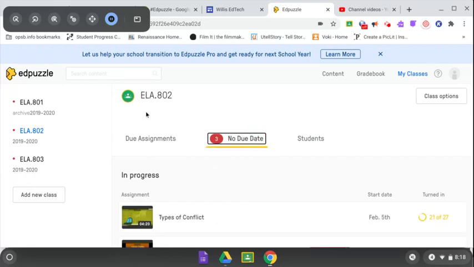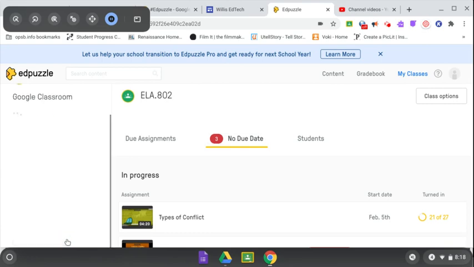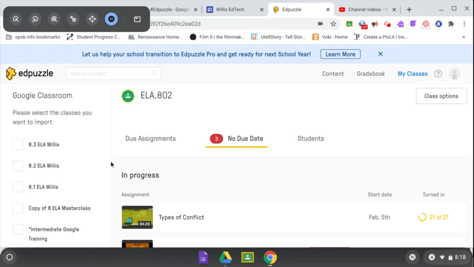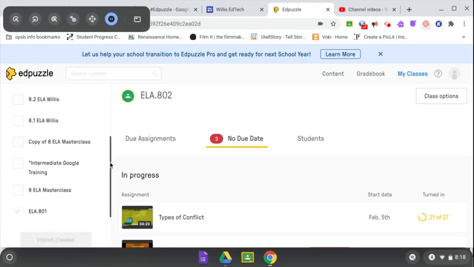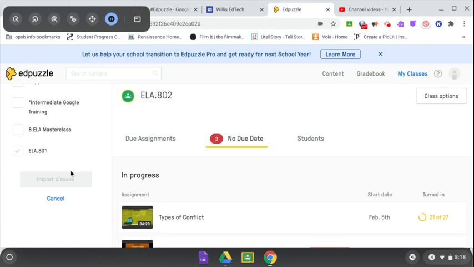So this is where you would go to set up your classes. You can start from scratch, but I suggest just importing those classes straight from Google Classroom. It makes your life easier because you already have them set up in Google Classroom, and that way it makes it easy when you are going to import students from Google Classroom.